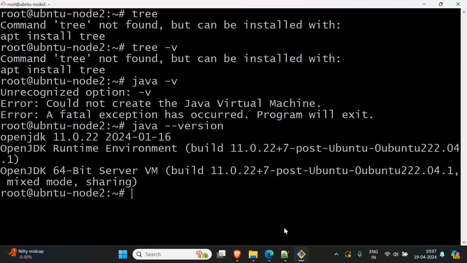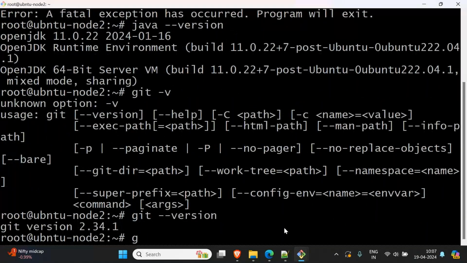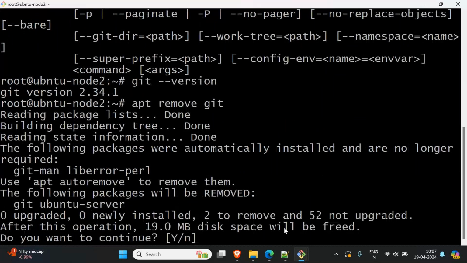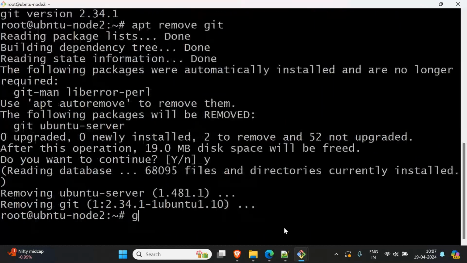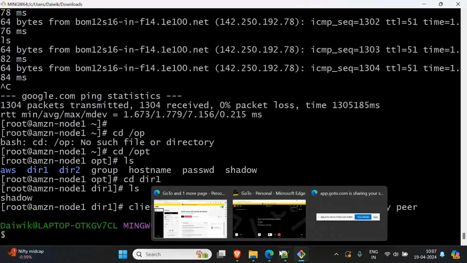It seems JDK 11 is already there. Okay, let me try another thing. Let me remove Git then. Git --version. Okay, let me remove this. apt remove git. Yes. Now let's check the Git version. Okay, Git is not there. I try with Git instead of Java because Java is already available there.